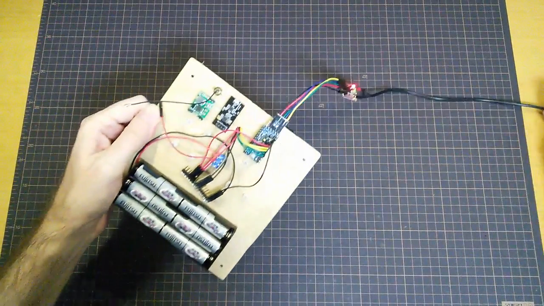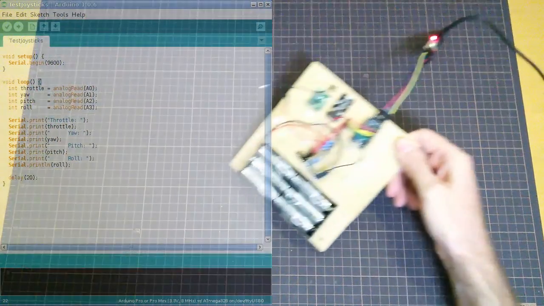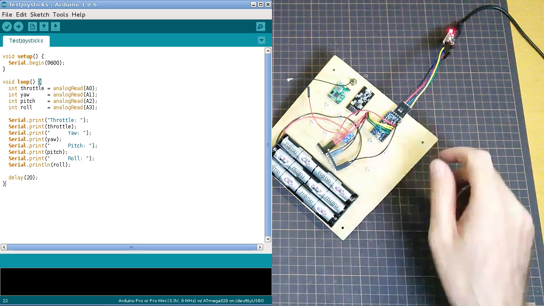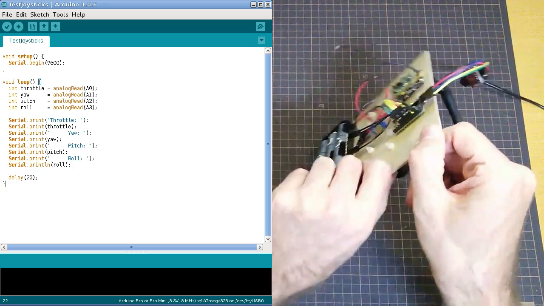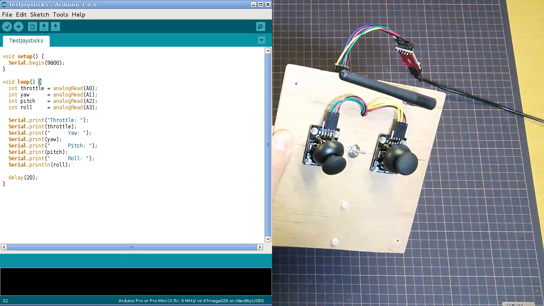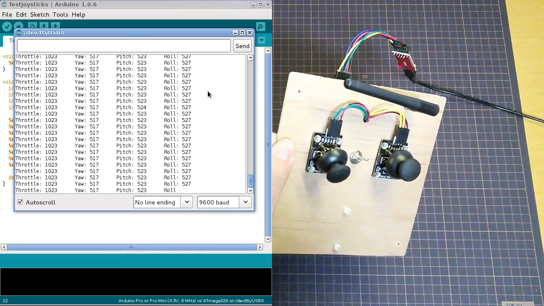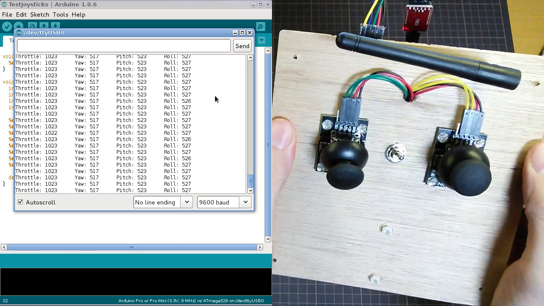So over here in the Arduino sketch, it's very, very simple. All we're doing is reading in four analog values, and we are just printing them out to the serial to check that the sticks are giving us the kind of information that we expect. So if I just bring this over here. Okay, now I'll see if I can get this on the screen properly.